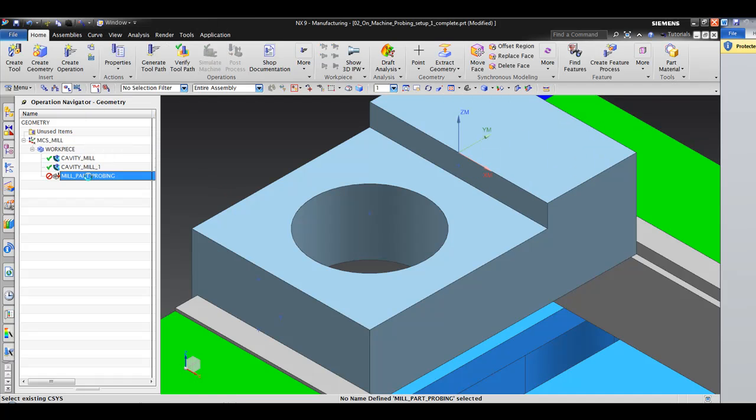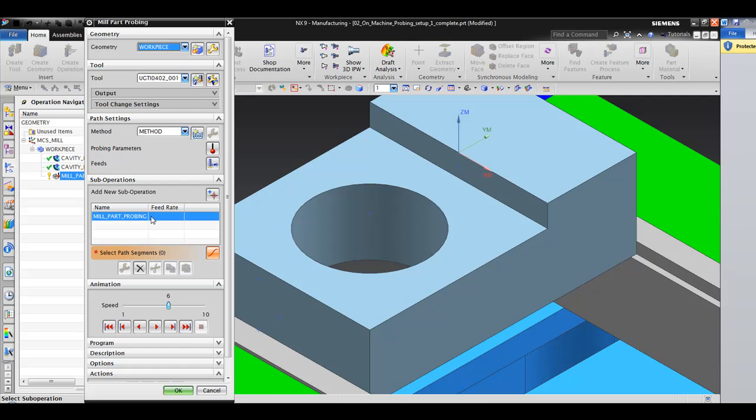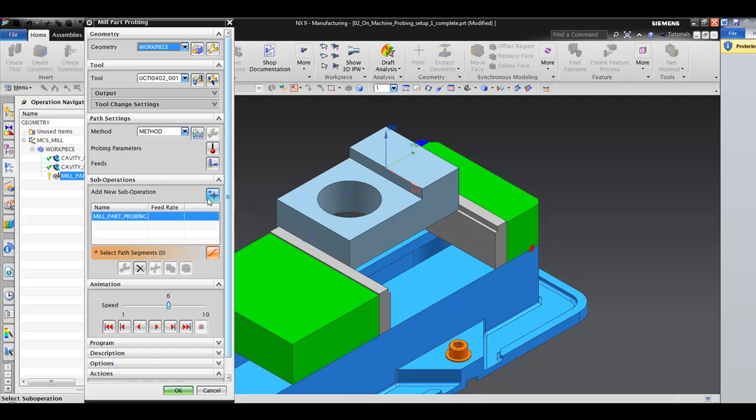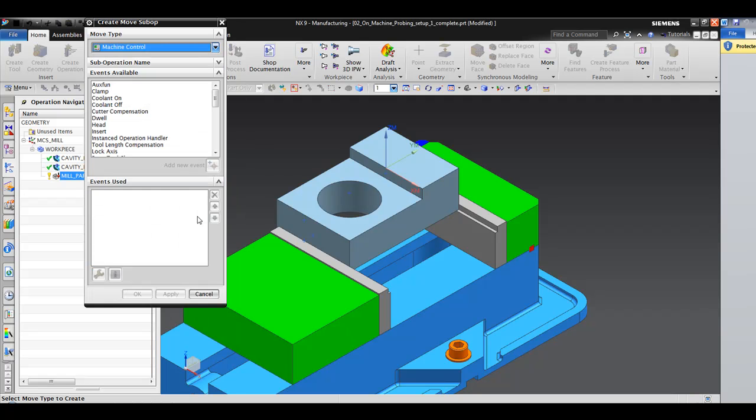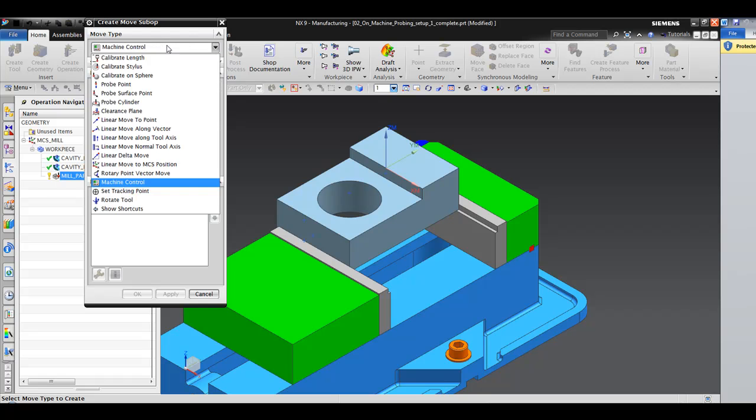So I'm going to go back into the operation, and the thing that's different is that we have these sub operations. Okay, so the first thing that I'm going to do is create a new sub operation. And so you'll see this list of different things. So I'm just going to read these out to you. So we have calibrate length. This is for calibrating the length of your tool.